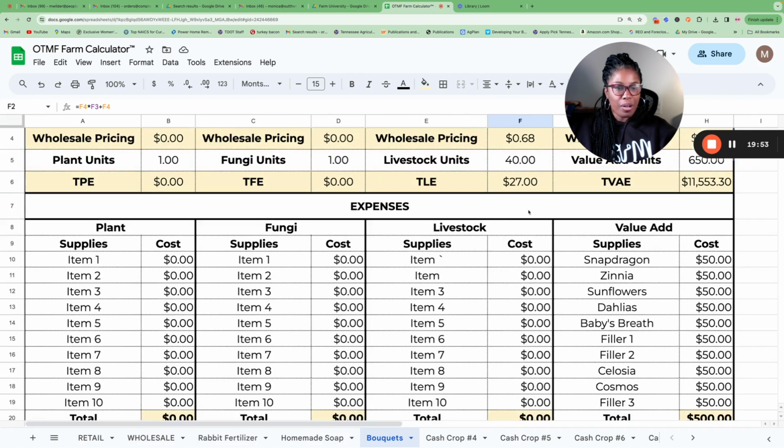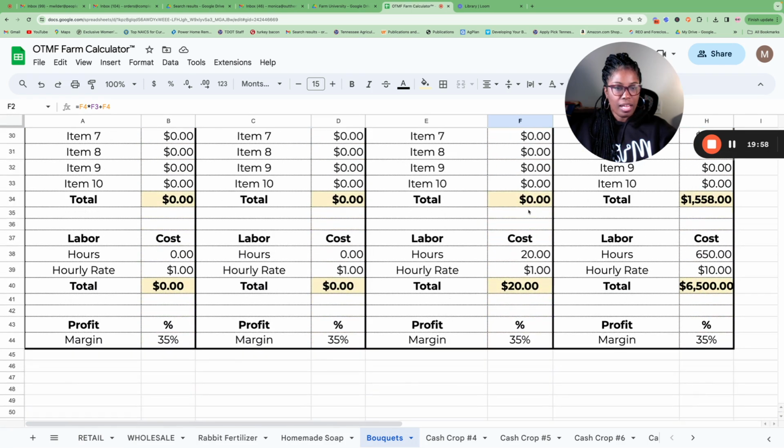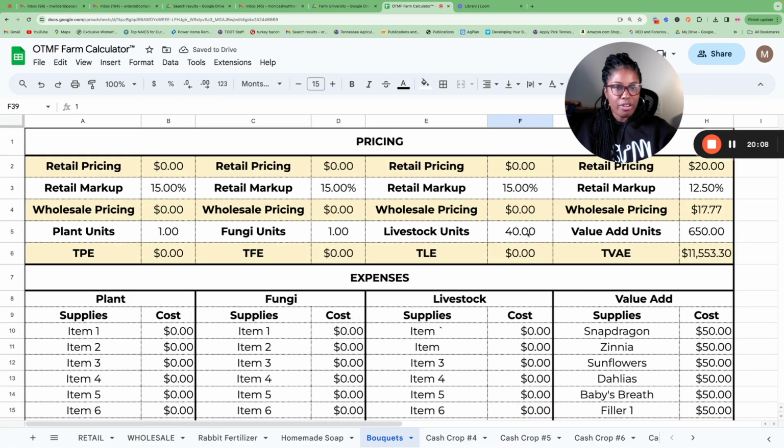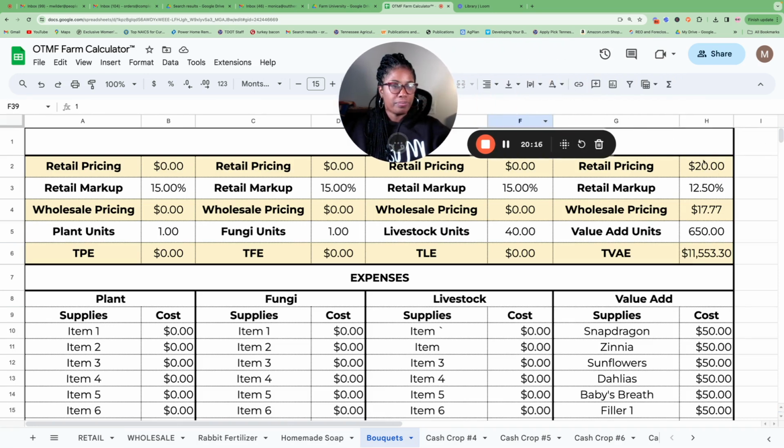So let me go figure out what it is by scrolling down. I've got hours of labor in an empty column when it should be 0. So I'm going to zero that out, and that should take care of the problem. It zeroed out the numbers up here. And when I go to the retail tab, it's $20 a jar, just like I have it over here, right? That's how you know you have something in a column that's not supposed to be there.